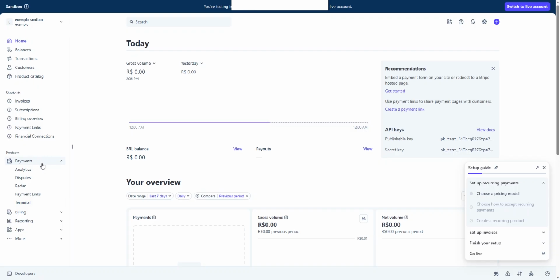After that, Stripe will begin processing the refund and update the payment record. You'll be able to see the refunded amount directly in the transaction details. Now, check the payment status to confirm that the partial refund was successfully issued. Depending on the customer's bank or payment method, it may take a few business days for the refund to appear.